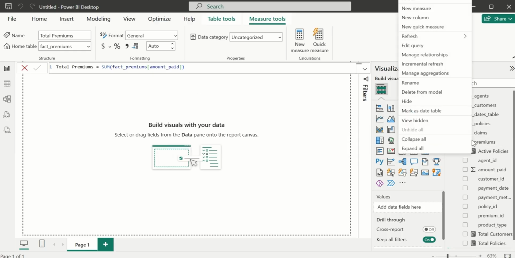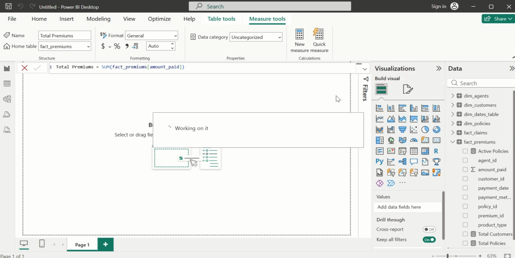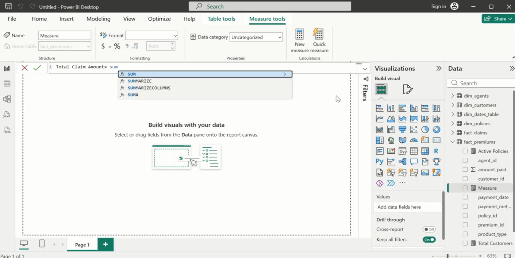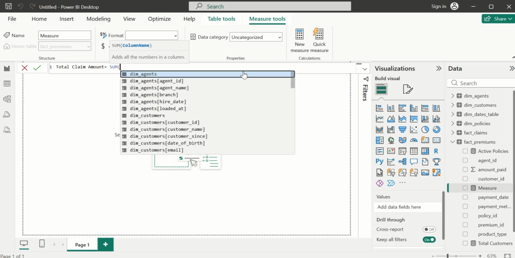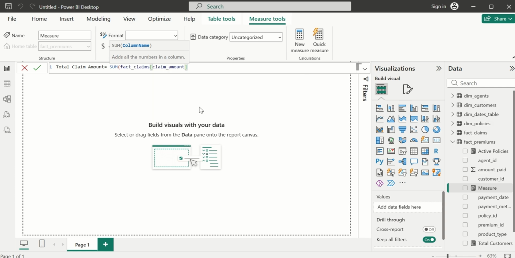And then right click, and then let's also calculate the total claim amount. Total claim amount equals to sum claim amount.